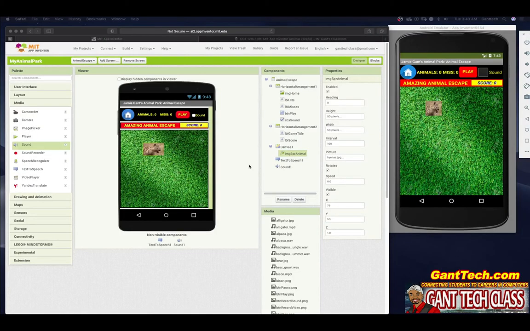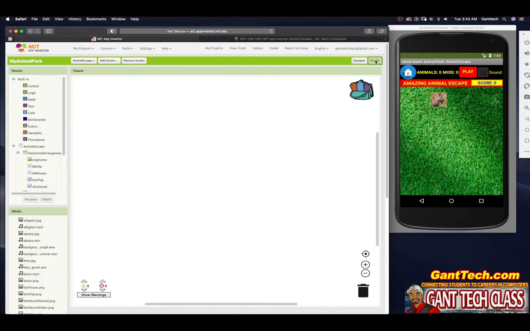In this video, we're going to finish our Animal Park app by completing Animal Escape. This little image sprite is going to move around our screen, and your job is going to be to hit them. You'll get points if you hit them here. You'll get misses if you miss them. This is our play button, and this is the sound checkbox that we're going to code. So let's get started. Let's go to blocks.